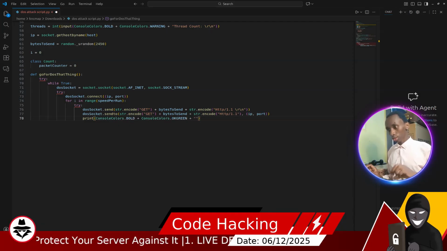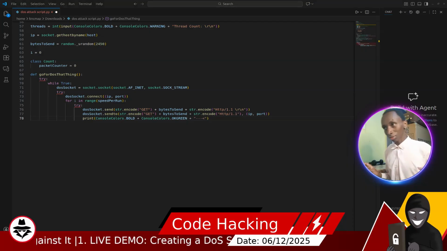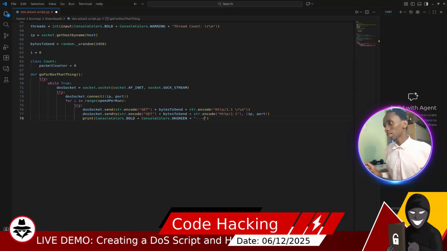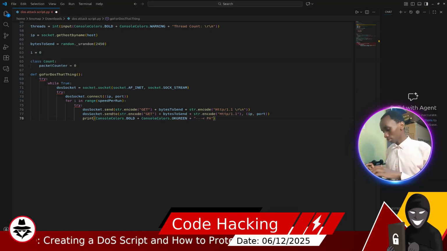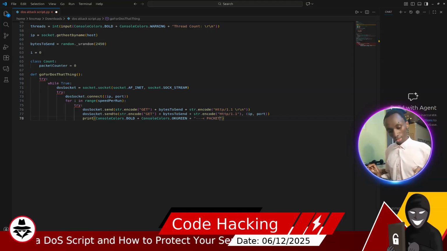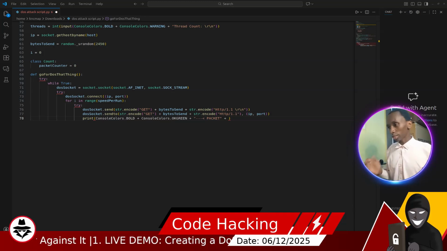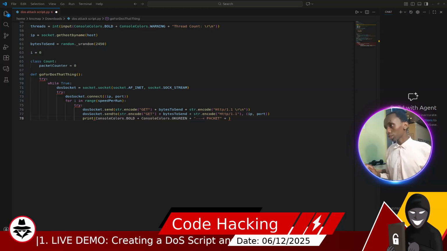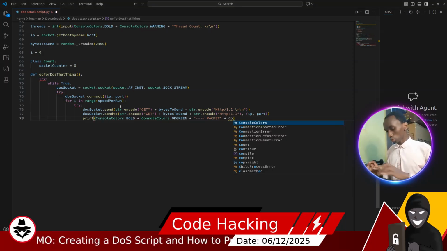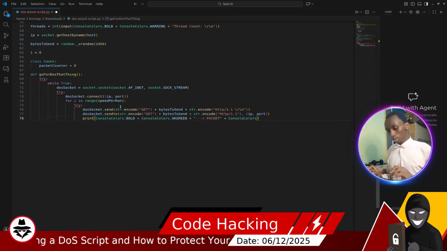So plus, then I can have the less than sign. Then I can have the packet this way. Then lastly, this is where I should be passing the two, if it's a success or if it's a fail. So I shall say console colors dot fail, in case it's a fail.